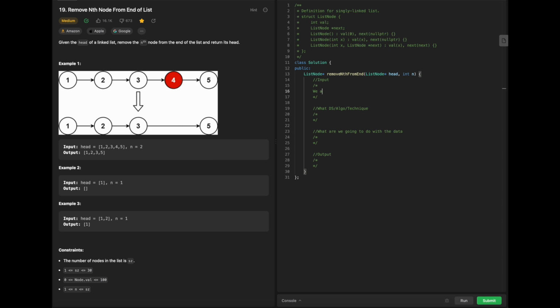So we are given a linked list and an integer n, which represents the node we are removing. And what data structure, algorithm, or technique we're going to use? But before that, I'm going to ask what the output's going to be. The output will be a modified version of our linked list.